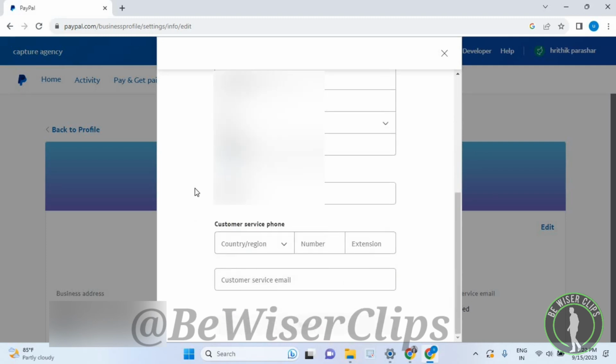And then after changing your address you can see a save button on the bottom of this screen, and after selecting on that save button you have successfully changed your business address in your PayPal account. So that's how you can do it, and that's it for the video.